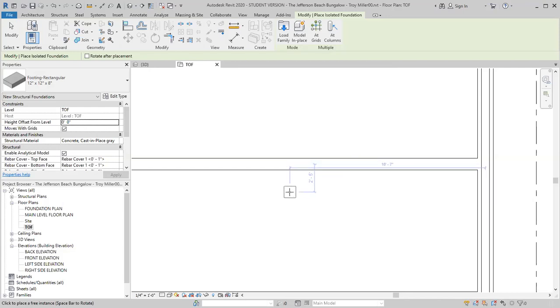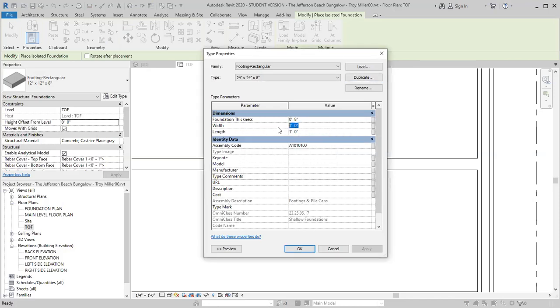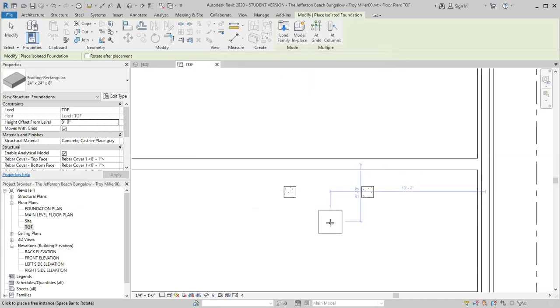So I'm going to go ahead and just click once, drop that footing in. I'm going to click twice, drop that footing in. We also have that third footing that is our 24 by 24 inch. I'm going to come over here to edit type, duplicate. Very quickly, I'm going to create a 24 inch by 24 inch by 8 inch footing. I need to change that to 24 inches or 2 foot by 2 foot on my width and my length. I'm going to go ahead and say okay, and really quickly I'm going to drop that in.